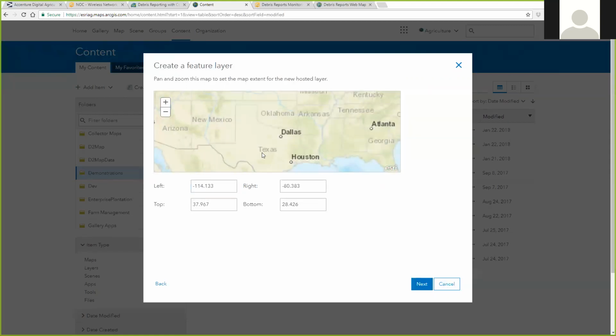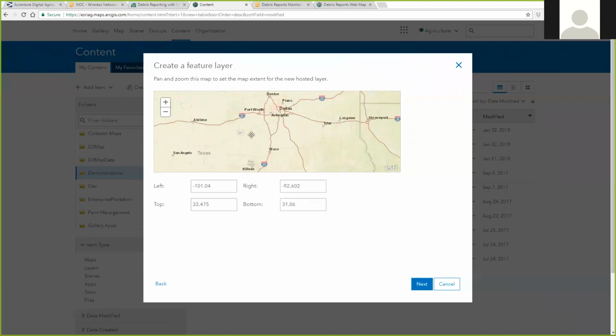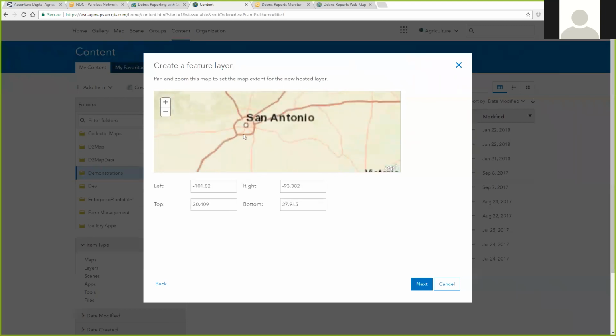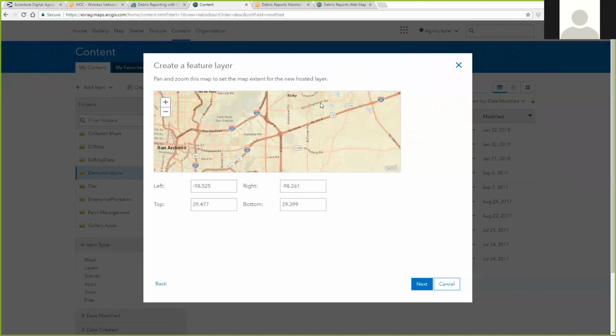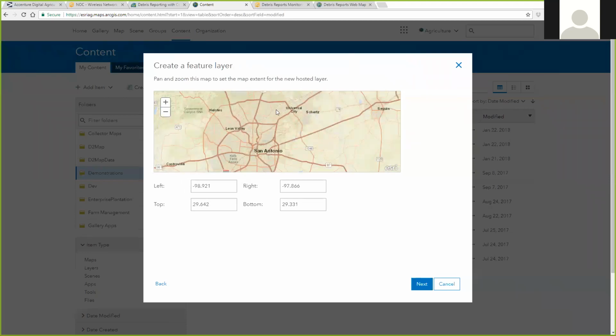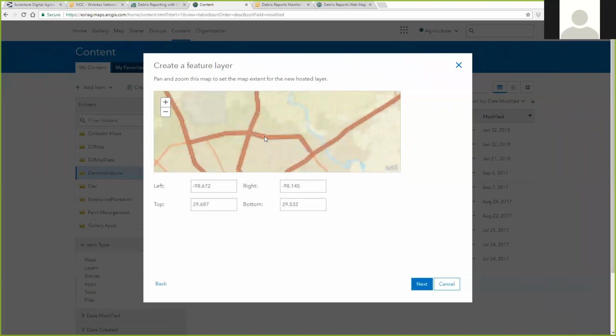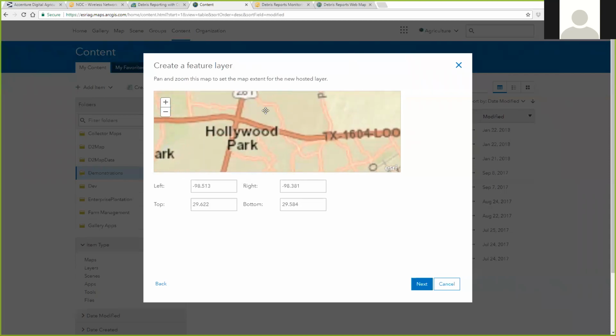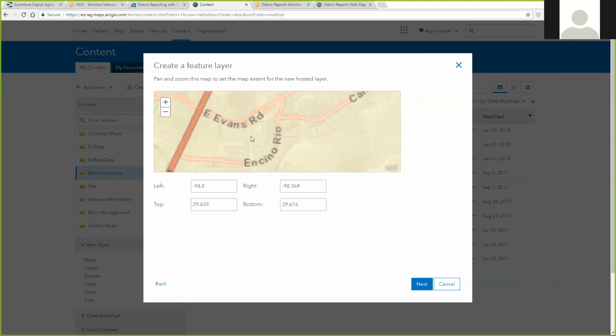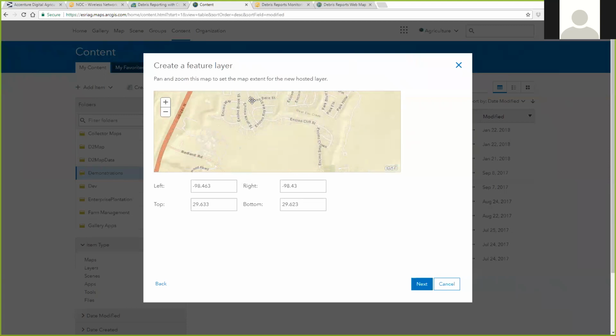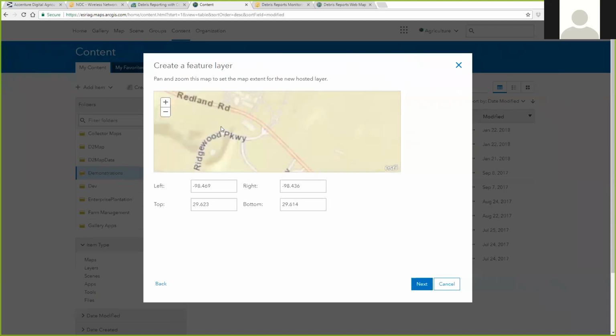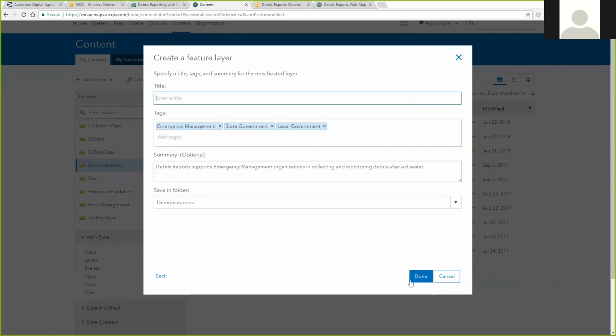What I'm going to do now is try to zoom into my area of interest. I'm in San Antonio, and I'm going to try to focus in on that area here. See if we can zoom into where... there we go. So that's basically what I'm trying to do here, I'm setting my extent, right?